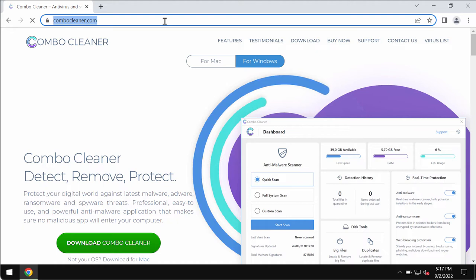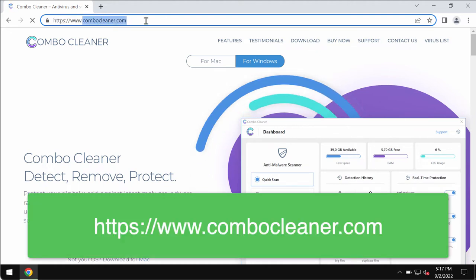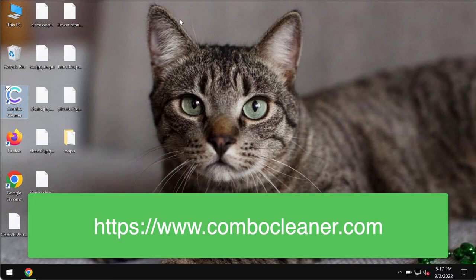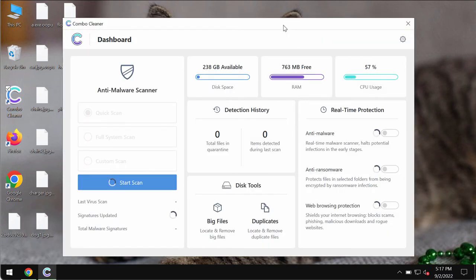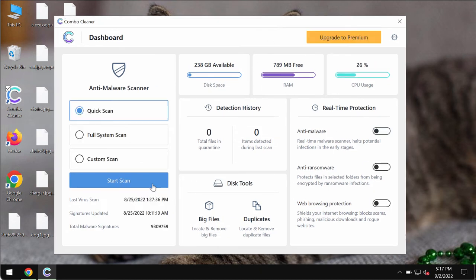Now, what we recommend you to do is to remove this ransomware with the help of Combo Cleaner antivirus. And it also works as anti-ransomware. You may get it on this official page, combocleaner.com. Use this green download button. Install the application and start the program. And begin researching and investigating your system with its help.